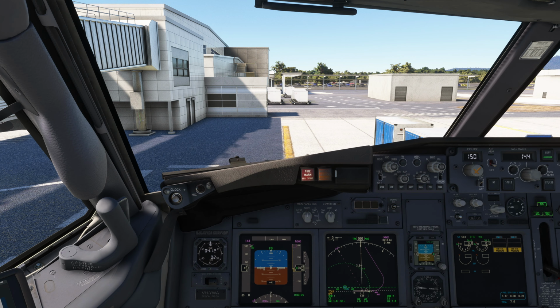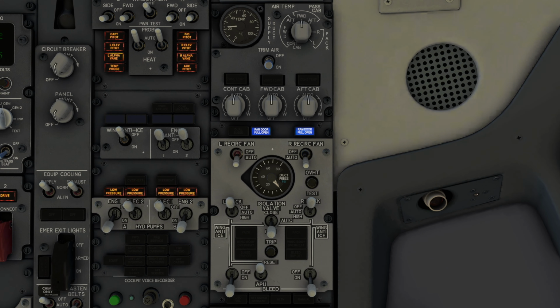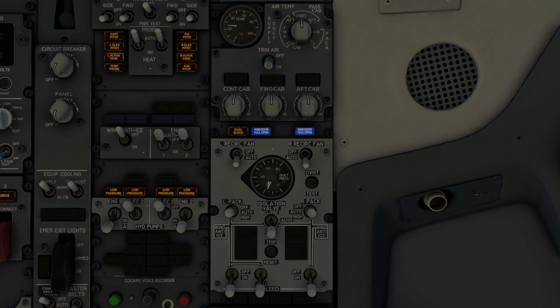Now that the cart is gone and 2 minutes is up, we can clear the clock, head up to our packs. First is the right pack auto, isolation valve open, and the left pack auto, and then the bleed can come on. Also, if you operate the packs on high, it's going to reduce the ventilation by 15% and burn more fuel, so keep them on auto.